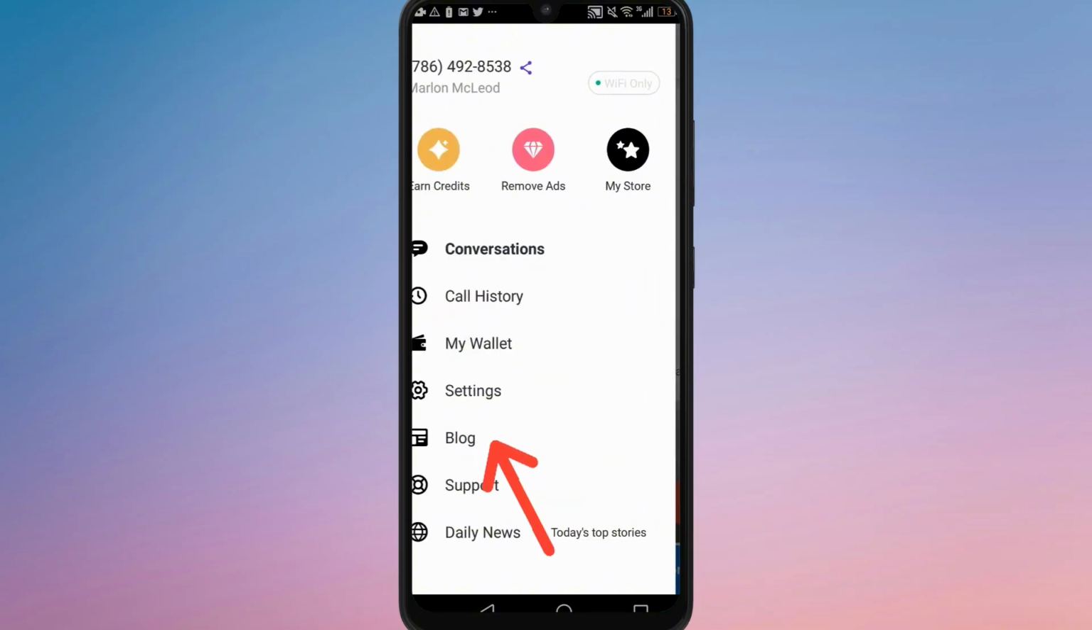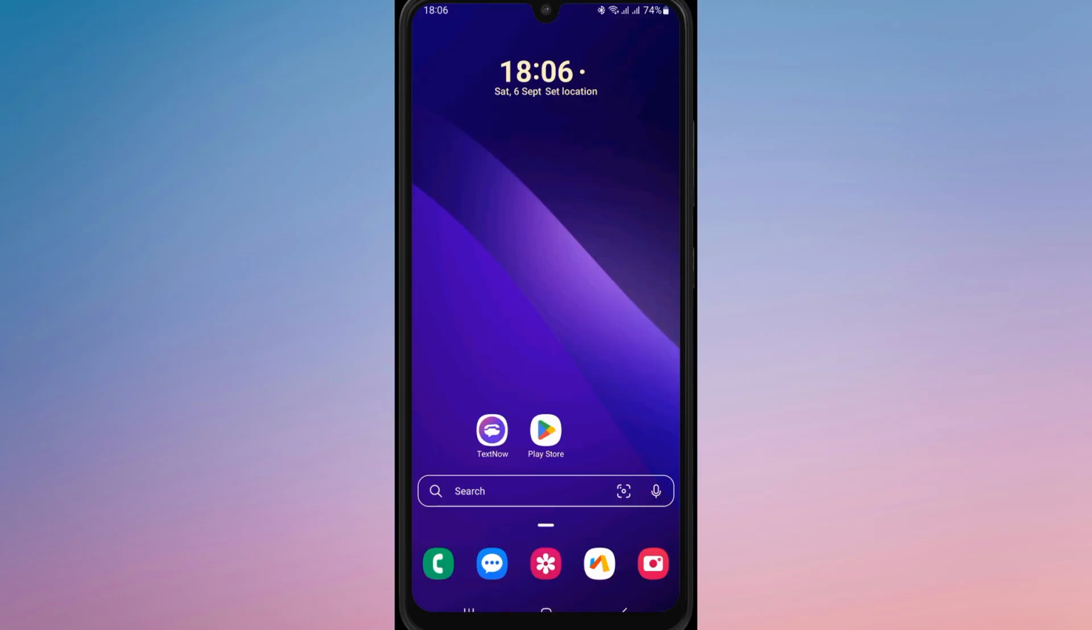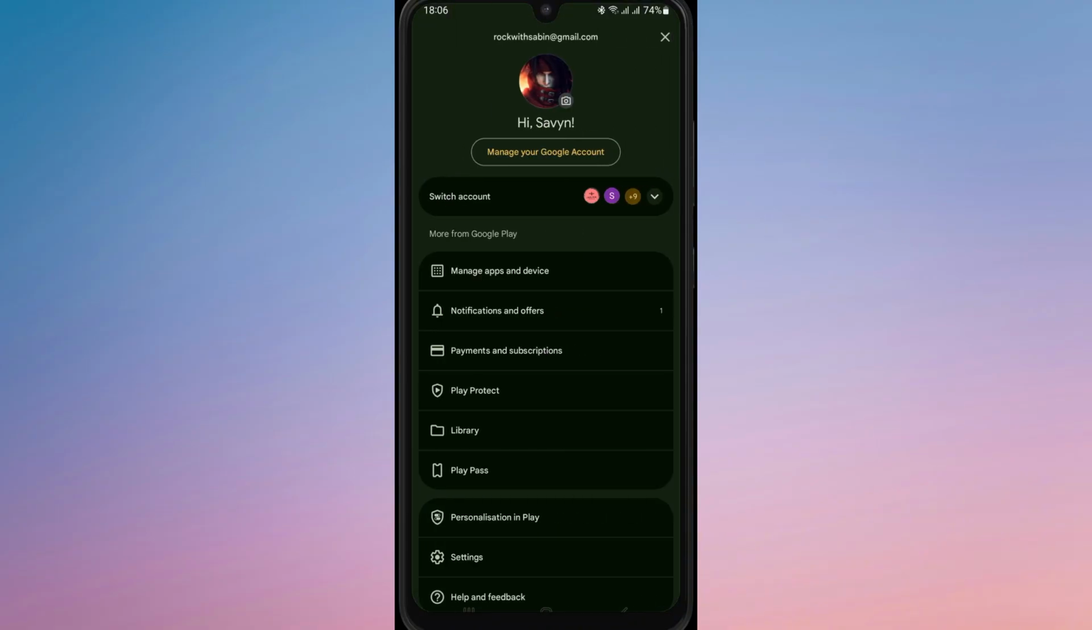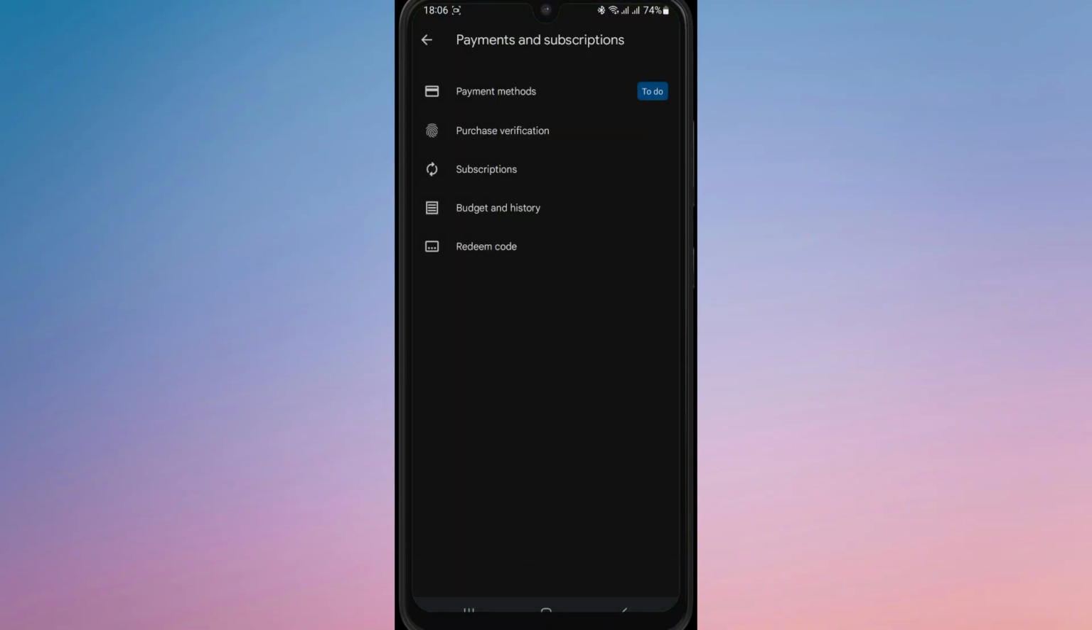From the menu, select Settings, then scroll down to find Premium Subscription or Billing and Subscription. If you don't find it there, you can also go to the Google Play Store or App Store, tap on your profile and select Manage Subscription. Here you will see all the details of your current TextNow Premium plan.